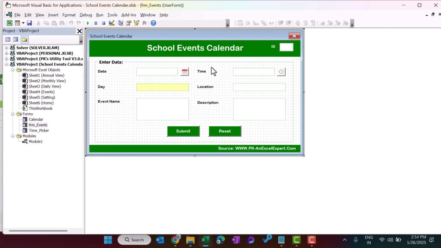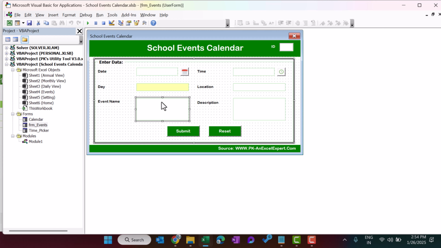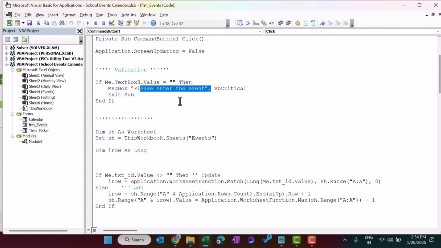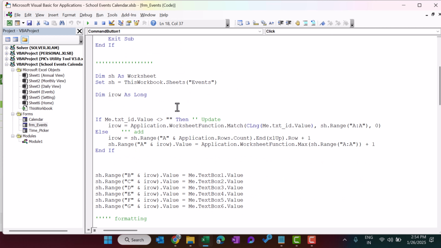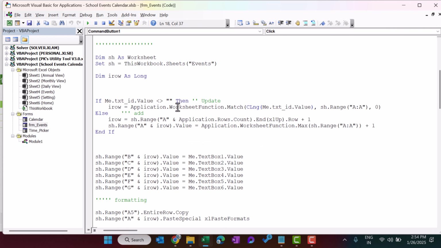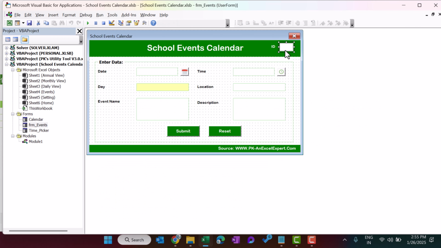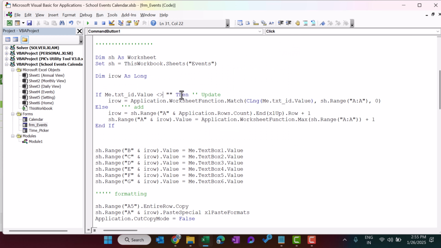Now these are the normal text boxes. You can see all are text boxes. We just have put the code on the submit button. So on the submit button, we are just checking you have to enter the event, which is text box 3. Okay, this is a mandatory field. Now we are checking txt id. So we have another text box, this one. If this is not blank, then we will update, otherwise we will add.